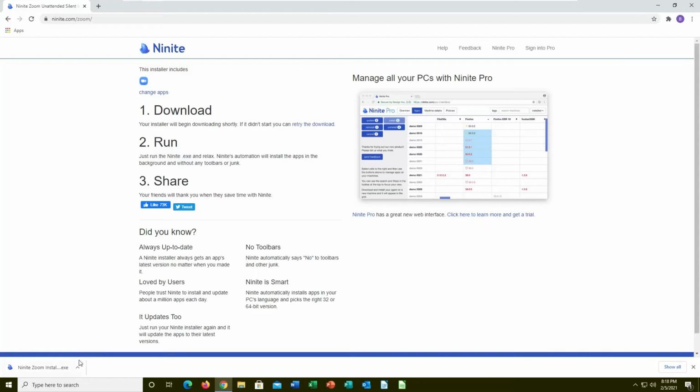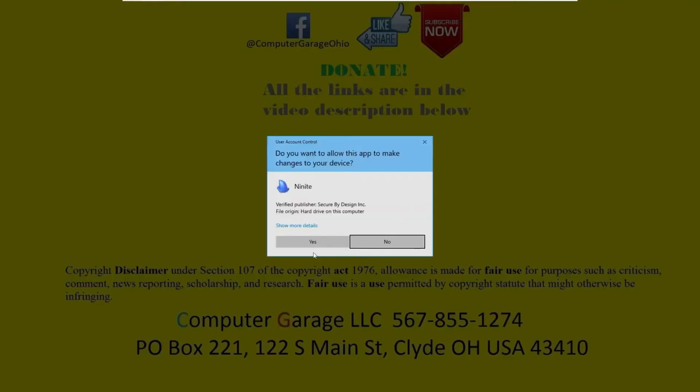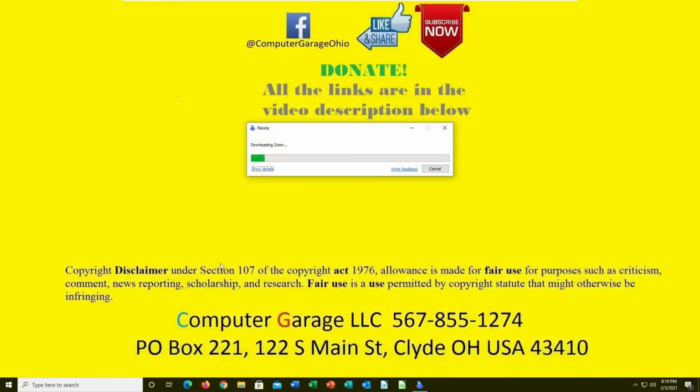So once this downloads, you just click on the arrow and you click open. With Firefox, you have to click on the arrow and double click on the file name, and then it will open. So this will start the Ninite program. You can close your browser at this point. See, now it's downloading Zoom.